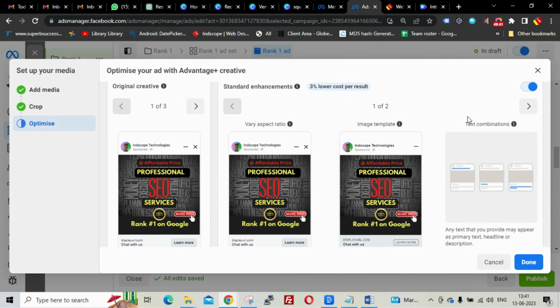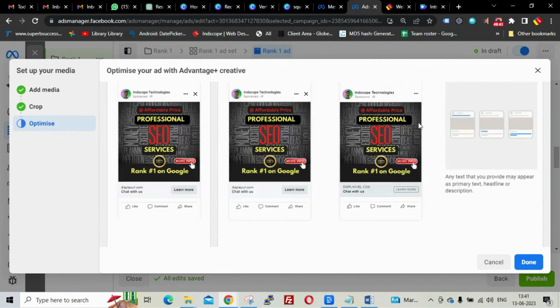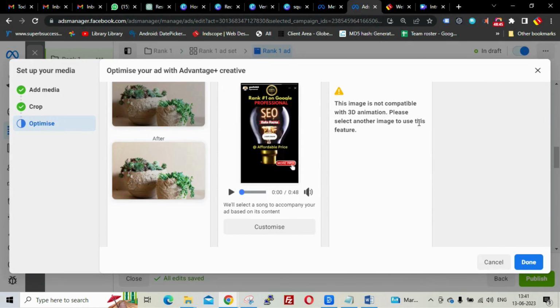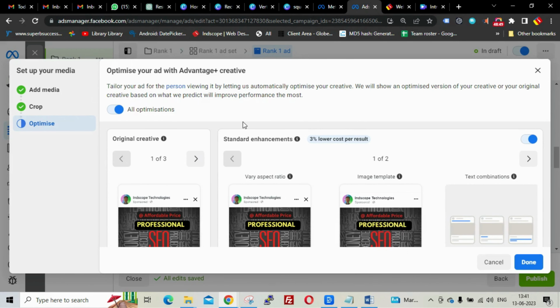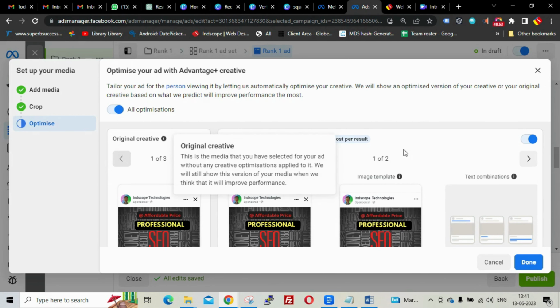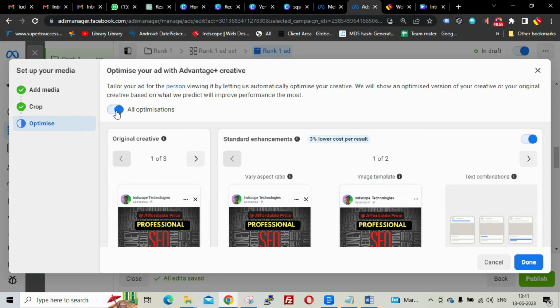So now your ads will show like this. It is showing the display to you in different placements. So now you can optimize your ad. So all your optimization is there. Your original creatives and all are there. You have already clicked on all optimization. So done. Now you go and click on done.